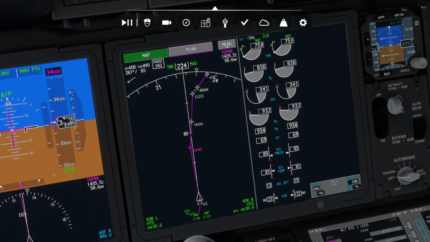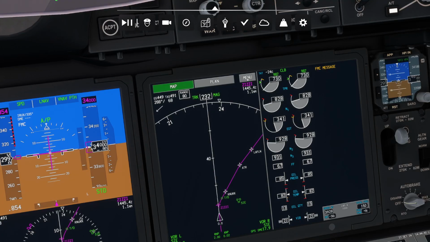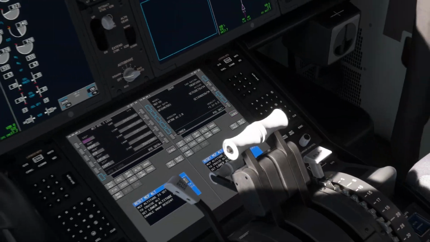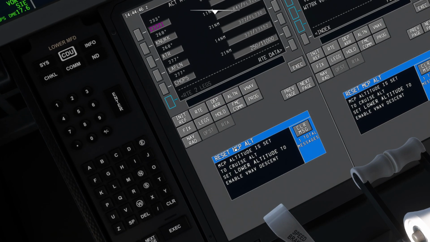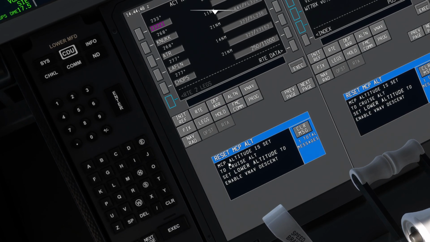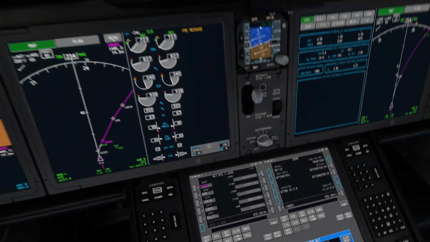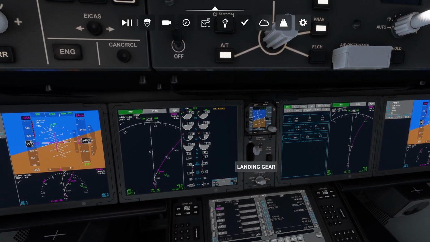Now, as you start to approach top of descent, you might suddenly get a warning that says FMC message. Float your head down here, you'll see your FMC says reset MCP altitude. MCP altitude is set to cruise altitude, to a lower altitude to enable VNAV descent. But that is something we'll deal with in another video. Enjoy.